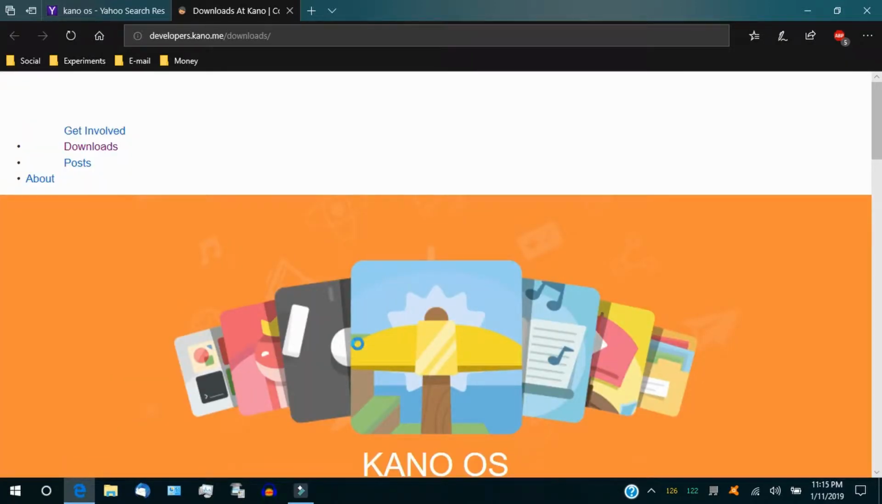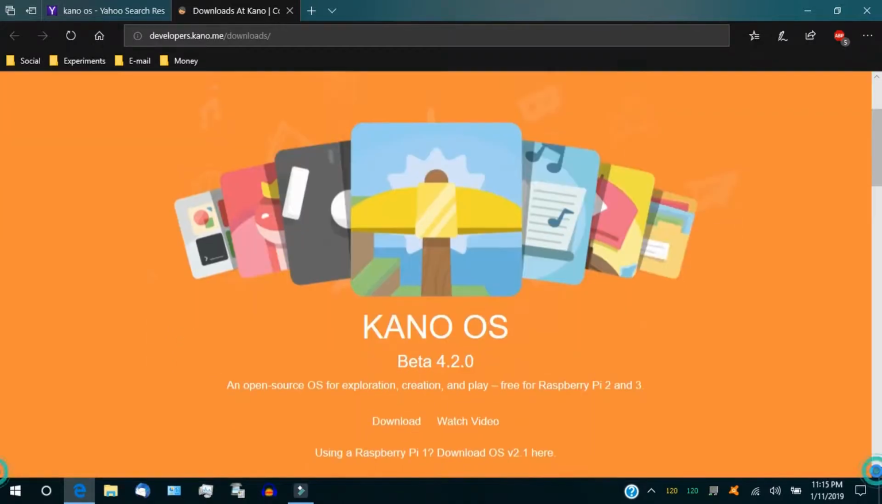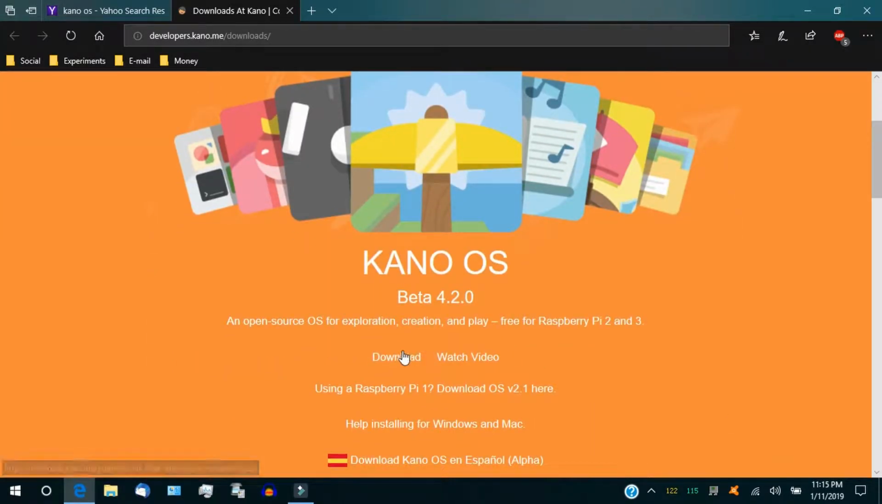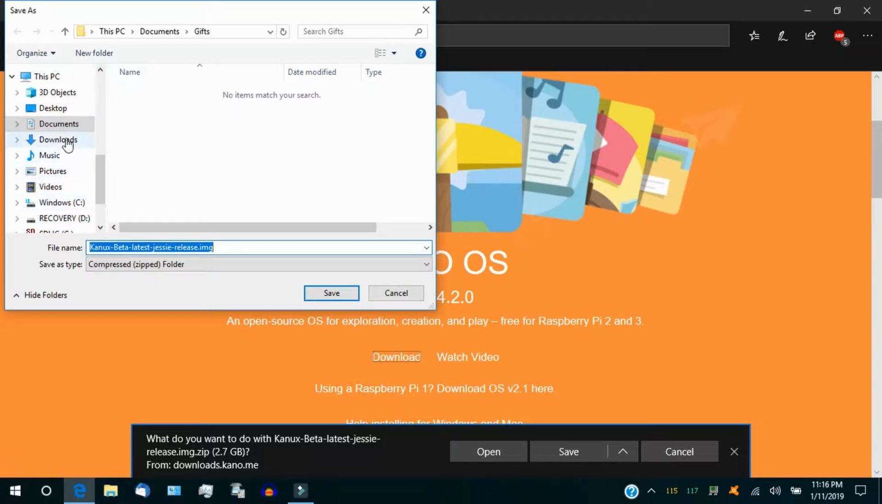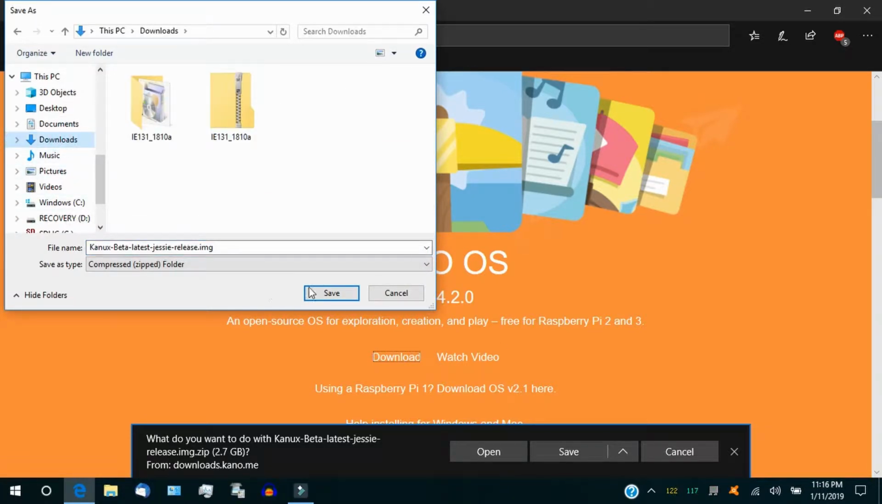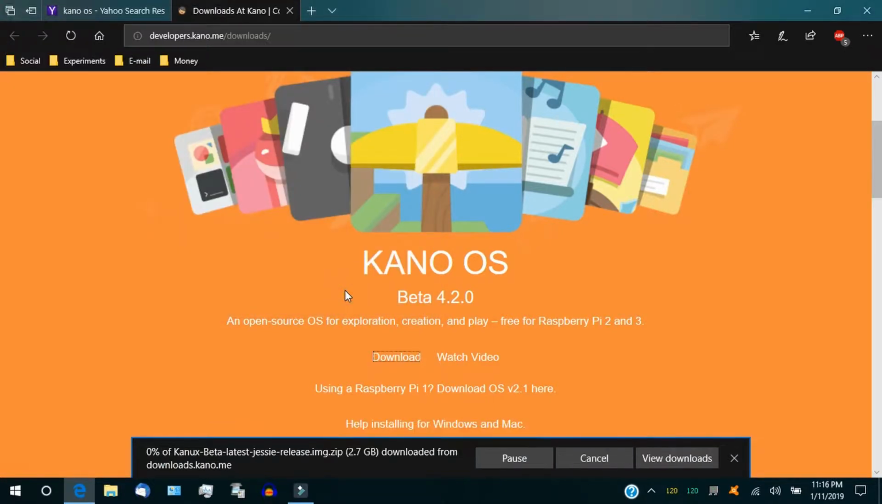It's going to take a while for the website to load up. Go down to download. We're going to download Kano 4.2.0. Go to save as. Put that in our downloads folder and save.